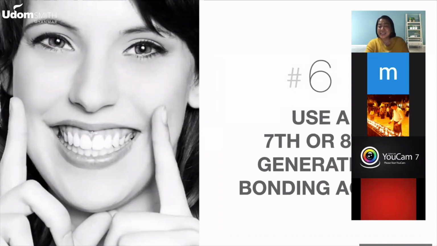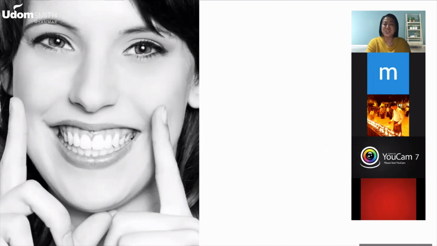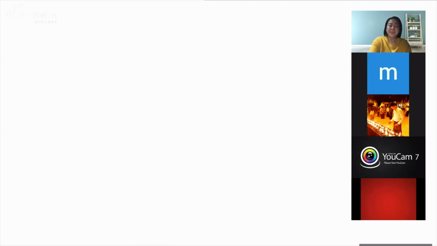Number 6: at least use, as I mentioned, a 7th generation bonding agent, but fifth generation is okay as well. You can use whatever bonding agent you use in your restorative fillings, but make sure that it has a very high bonding strength. That is something you have to ask: what is the bonding strength of the tooth bonding agent you are going to use?